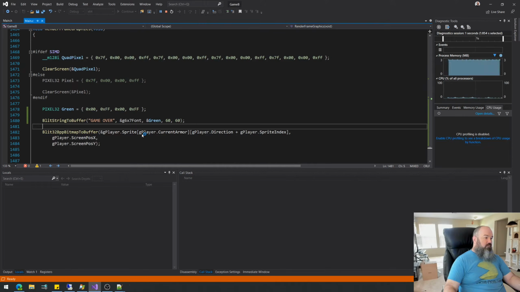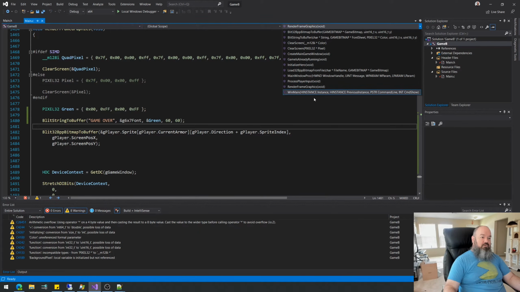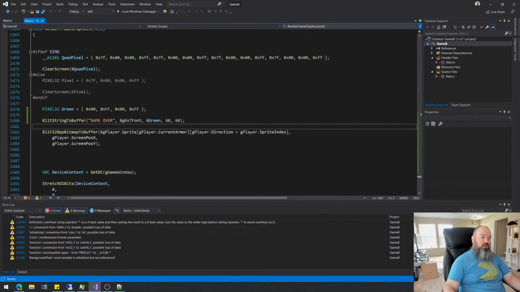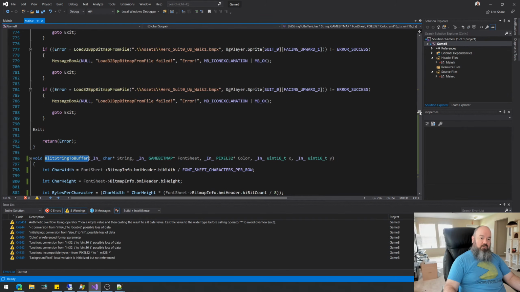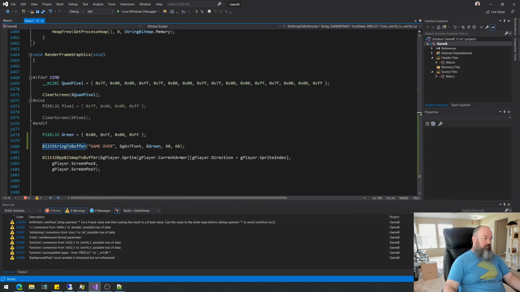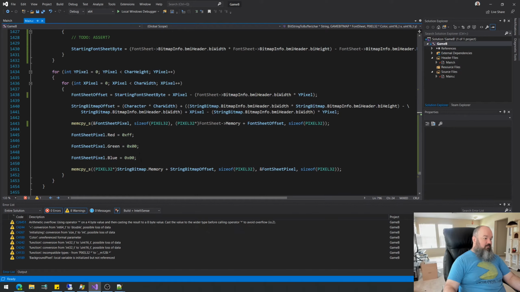It did not work. Oh, I know why. We need to go back over to our blit string function. We need to go all the way down to the bottom, which is actually just a few lines up. Okay.